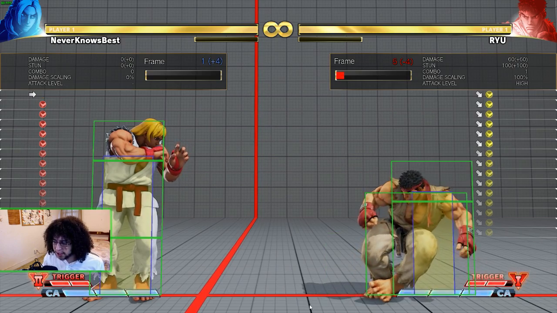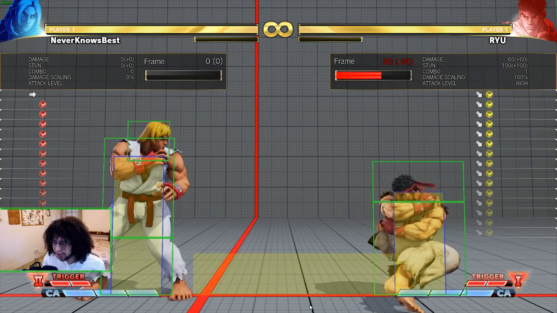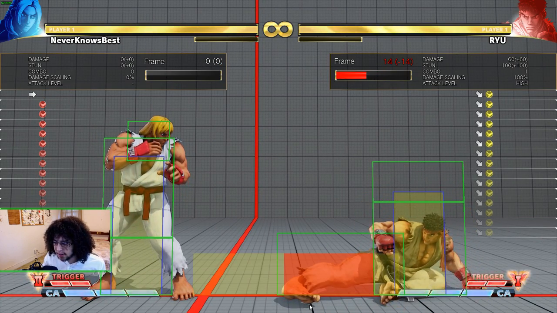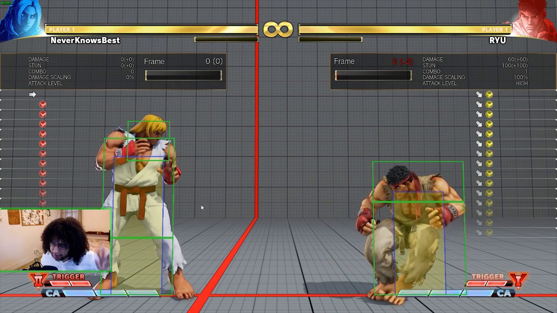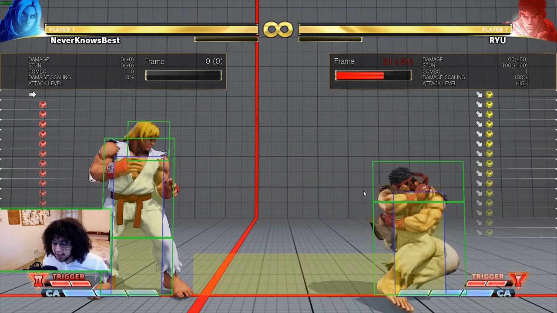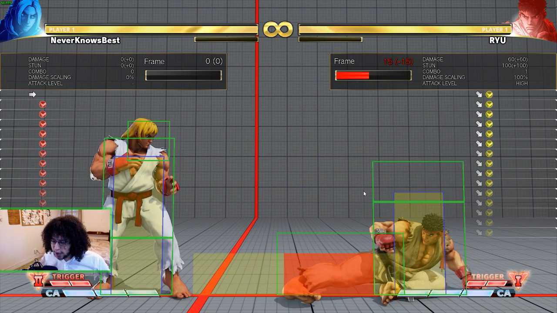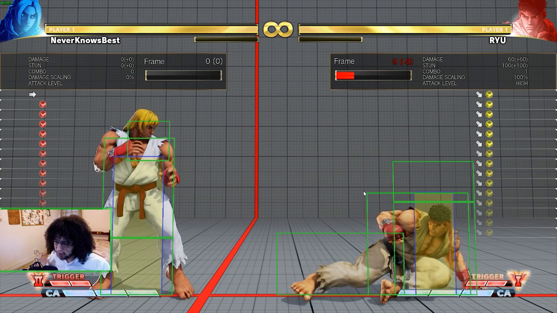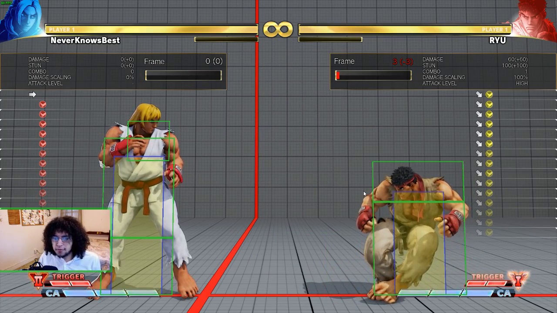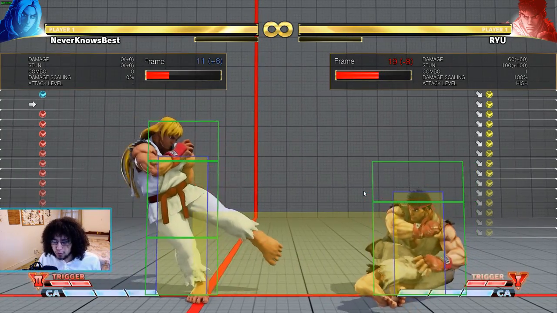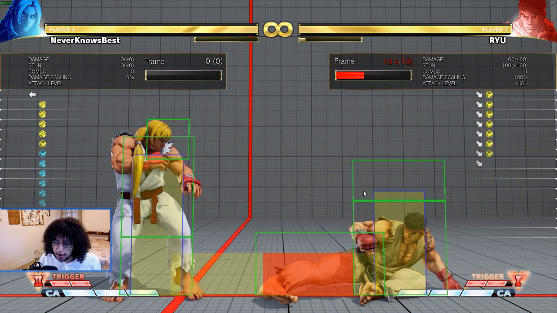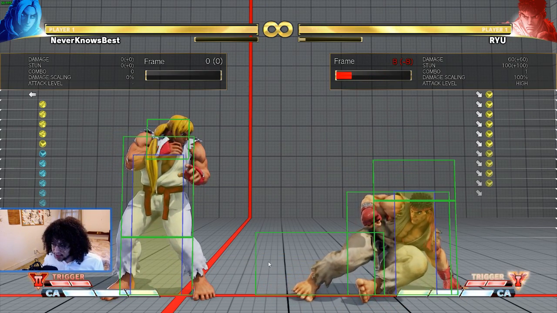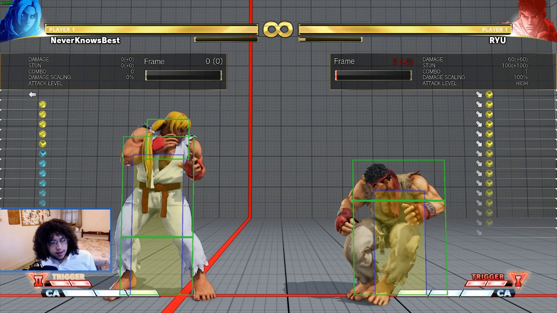To whiff punish him, instead of targeting the startup frames and the active frames, we're going to target his recovery frames. We're going to wait for him to miss this move, wait for him to whiff, be ready for it, and then we just need to find a move that has a shape that will come into contact with this here, this lingering hurtbox.